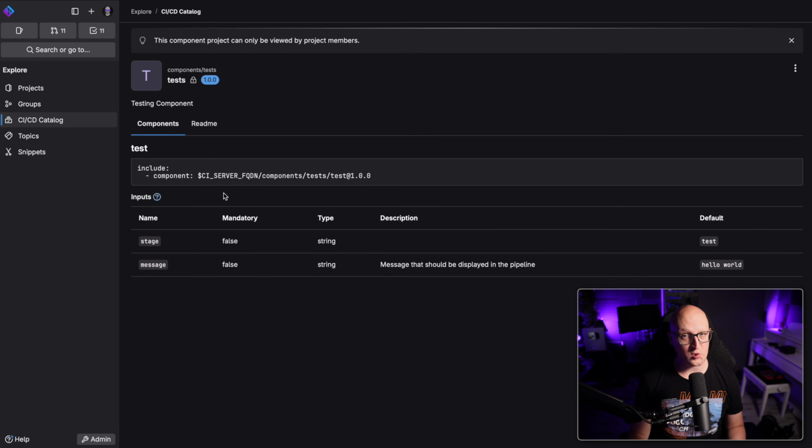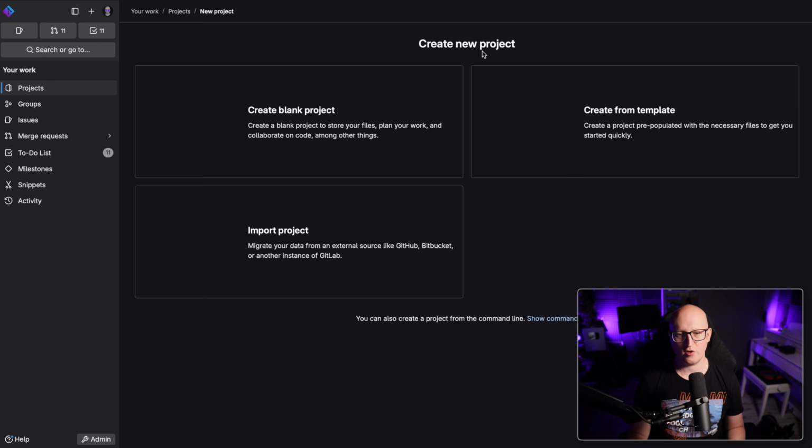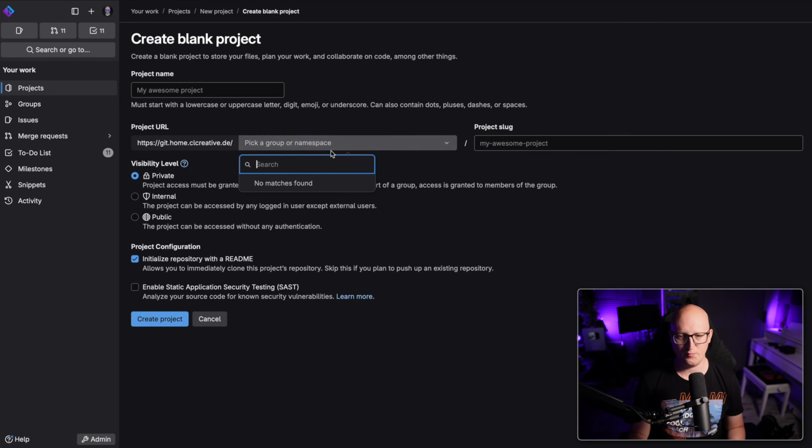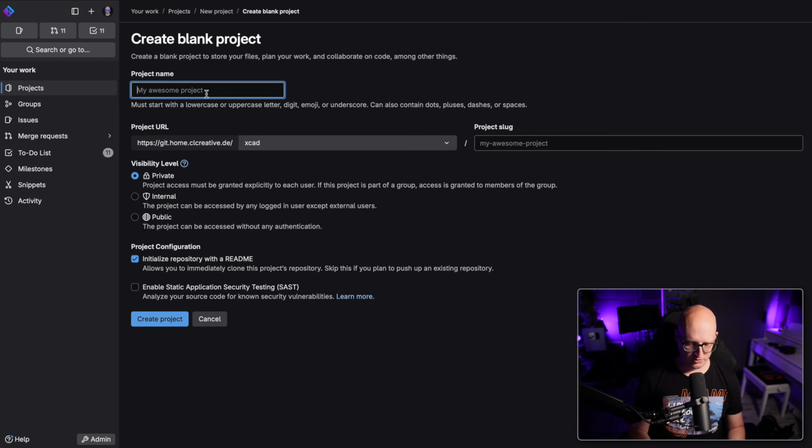So let's create a new project where we use this component. So we just grab this here, our include instruction. We're going to need that later. And let's go into project. I'm just going to create a new project here for my personal GitLab account. I'm just going to call this CI/CD test free.